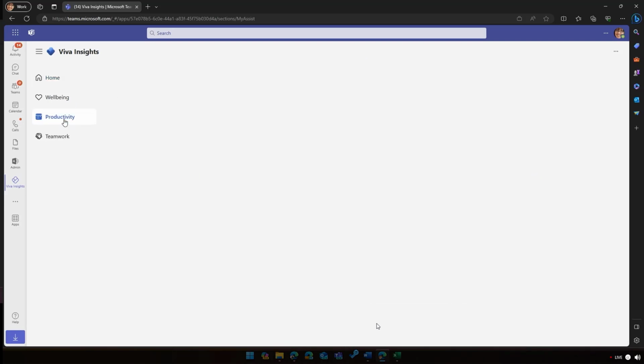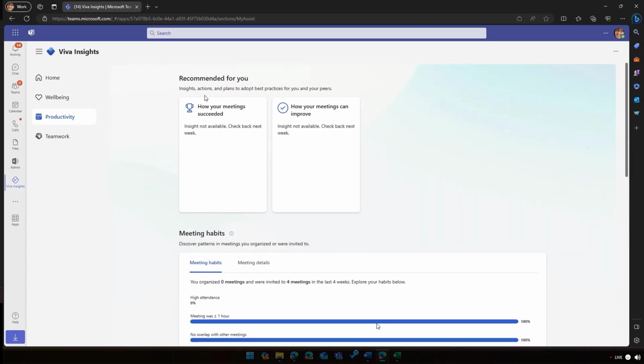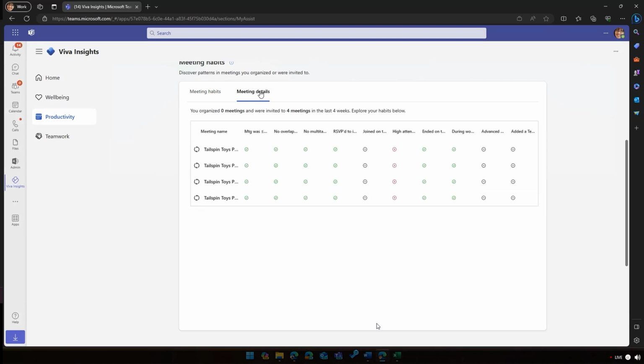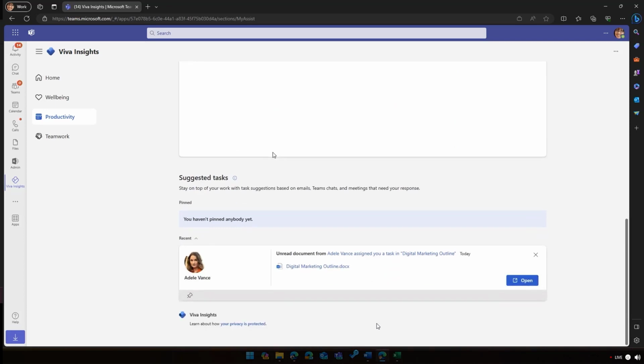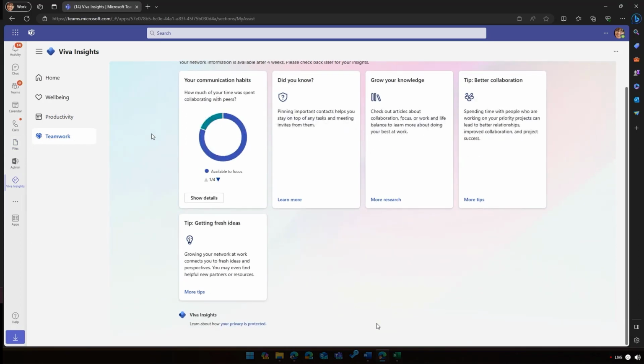Now we can click through to the productivity area. And what's fun about this section here is that it gives us some recommendations about training that we could potentially do, how we can improve our meetings according to feedback from our colleagues. We can also see meeting habits as they have been developing throughout the course of our work. We can look at suggested tasks, so anything that we might have missed that is coming up that we might need to work on. And when we look at the teamwork segment here, well, we're looking at how we can build better relationships, grow our knowledge, and you look at some tips around that sort of aspect.